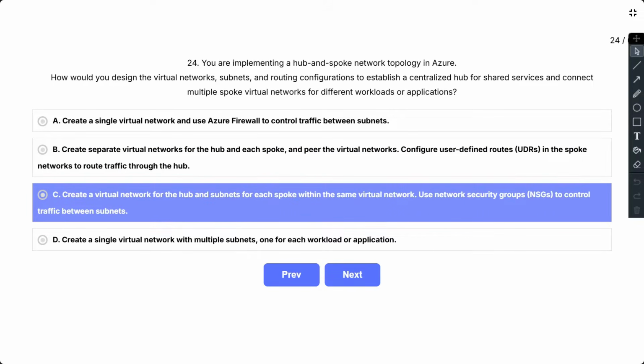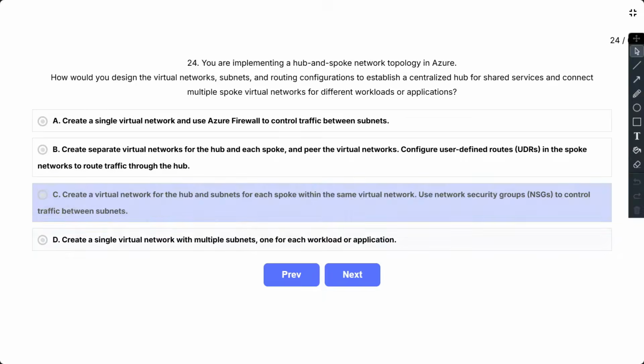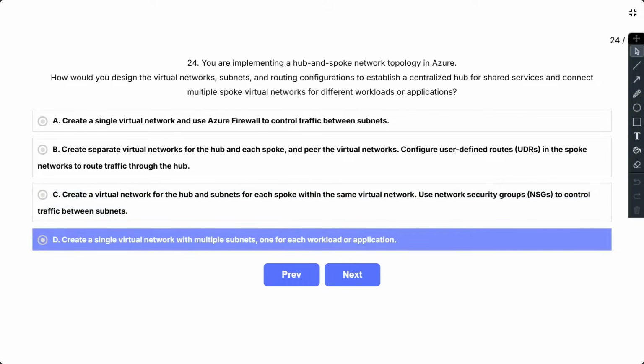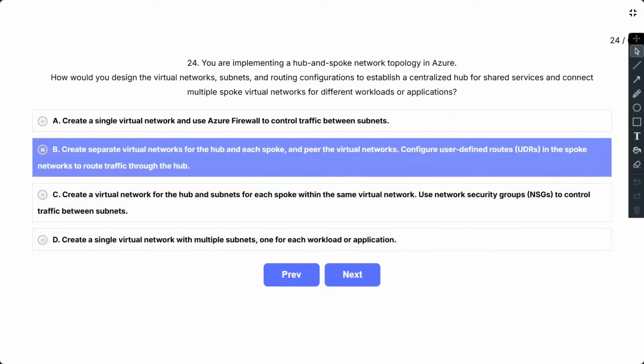Use network security group to control traffic between subnets. D. Create a single virtual network with multiple subnets, one for each workload or application. So the correct answer is B.